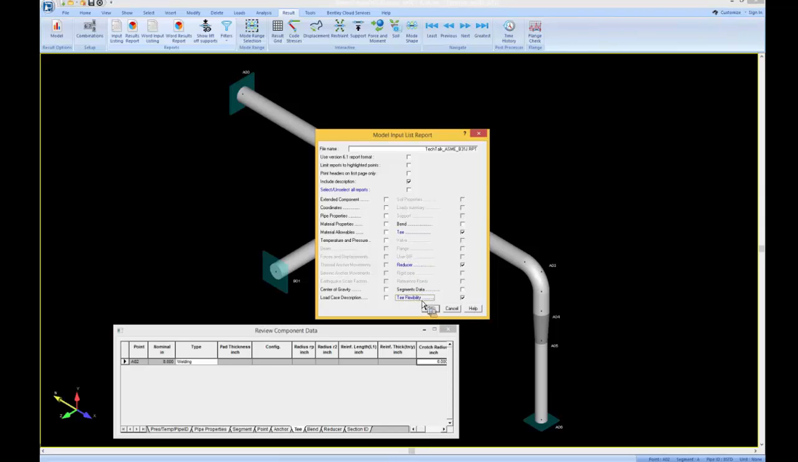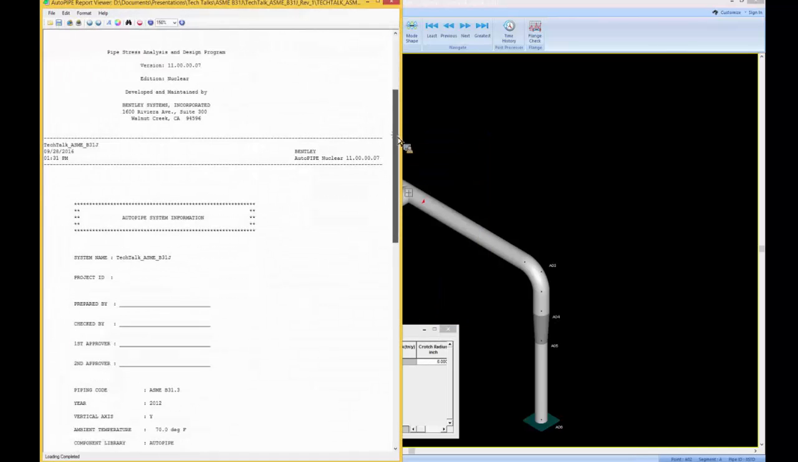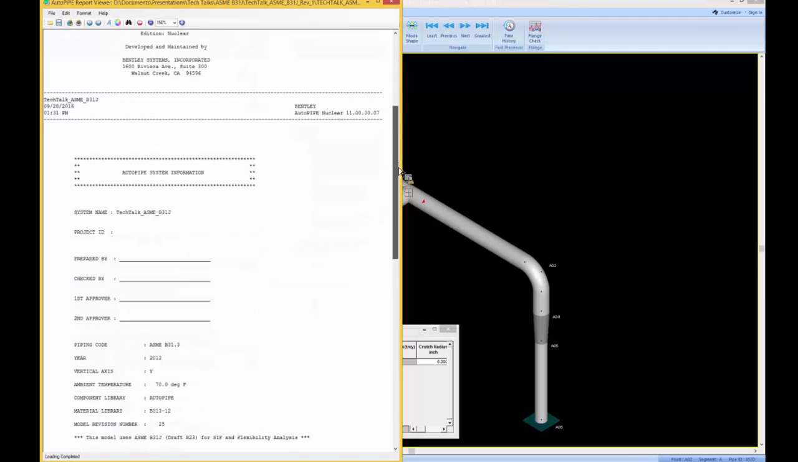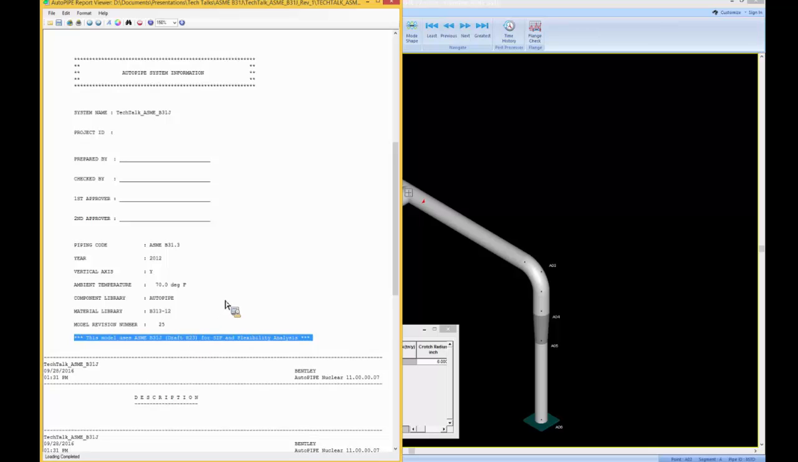This T flexibility here is a new report. It's being introduced with B31J. It's only available for B31J analysis. We'll click OK and open up the model input listing report. Looking at the title pages here, scrolling down, we can see we're still using B31.3 2012. We also have a new note here referencing the draft revision that we're looking at. So this will be printed on the title page for every model that's using B31J.